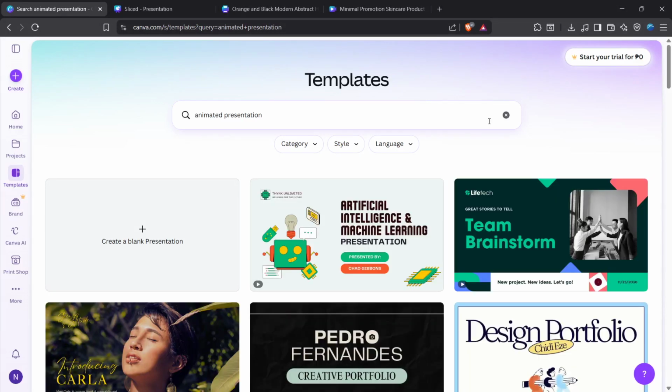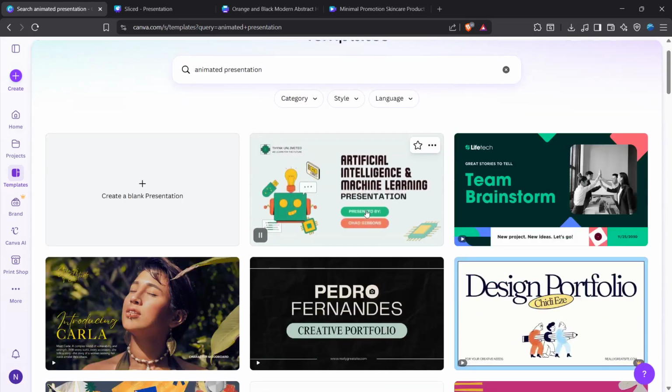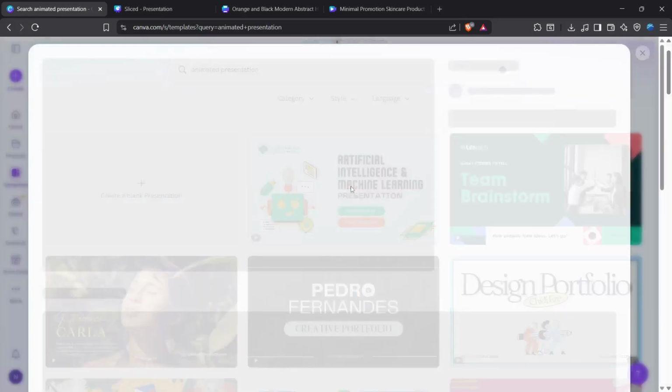Once the results appear, select a template that matches the look and tone you want. Take a moment here to browse carefully. Some templates are more professional, some are more creative, and others are bold and colorful. Choosing the right one at the start makes the editing process much smoother later on.